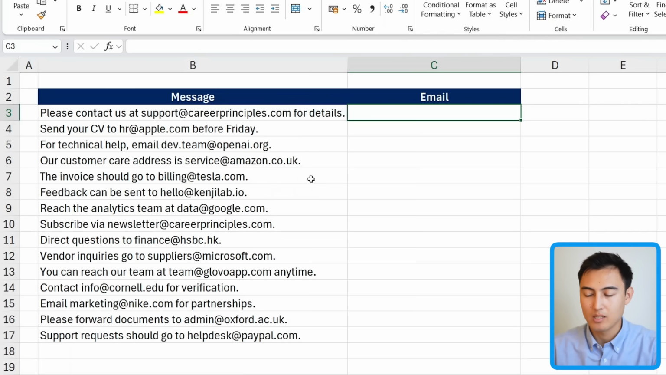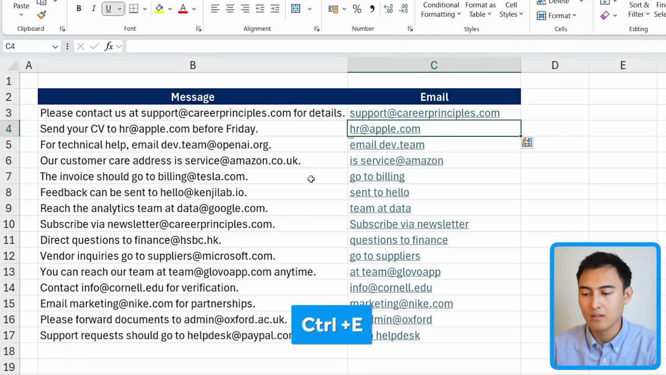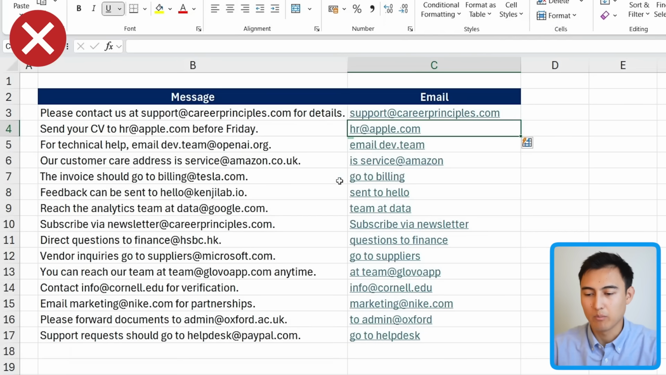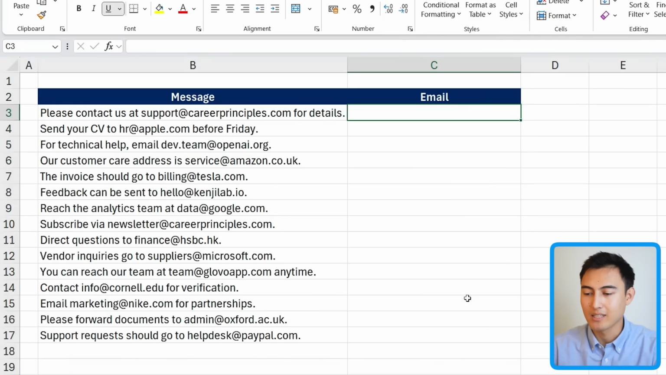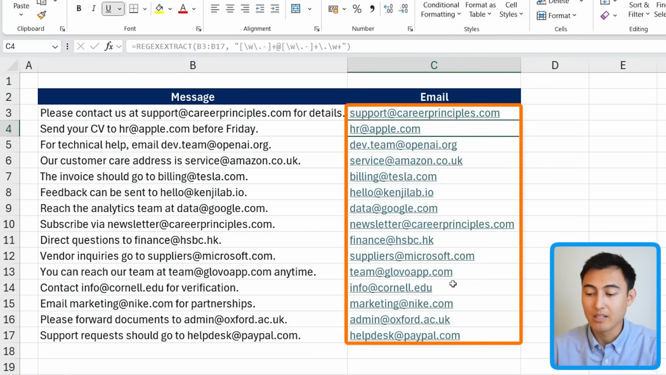quite tricky. So even doing something like the flash fill, let's say I type support at careerprinciples.com here, and then I just press Control E, you'll notice that this isn't working properly. This one down below says go to billing. This one says is space service at Amazon. So this clearly isn't working. Instead, we can use the regex. I've just written the formula in here and you'll notice that it's working perfectly fine.